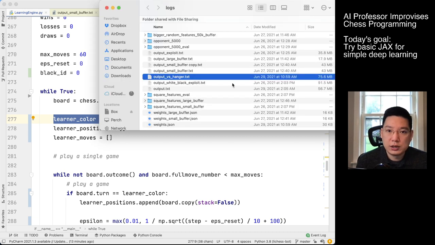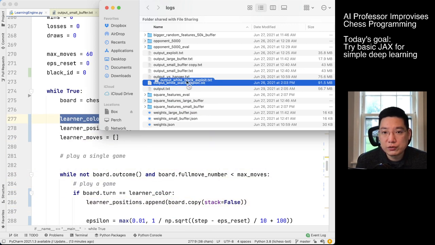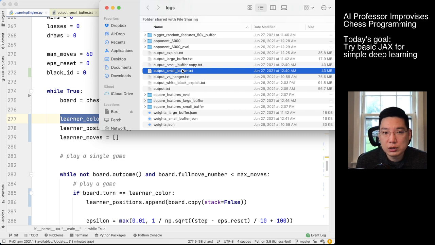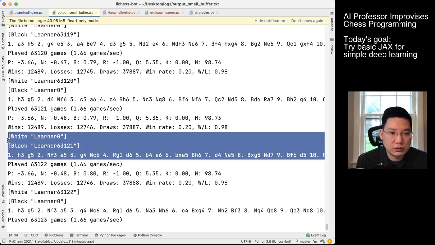Last time we were able to get the... let me try this one. I can't remember exactly which file. Let me try. This is the latest one. Let's just look at a random game in this file and see what's happening.